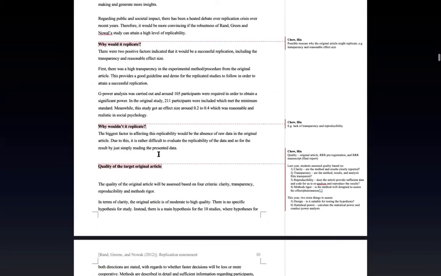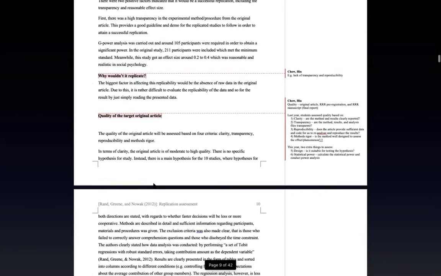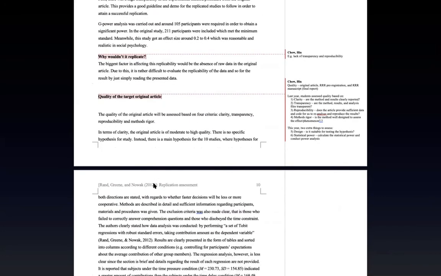And then discuss why it wouldn't replicate. So maybe there's a lack of transparency or reproducibility. And then for this bit, when you talk about the quality of the target original article, we want you to do it for three things: the original target article, the RR pre-registration, and the RRR final report or manuscript.